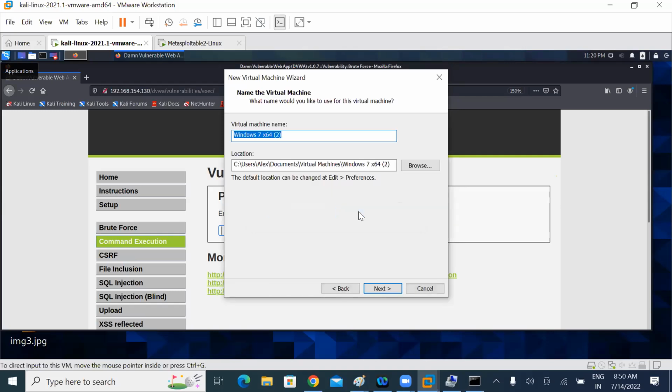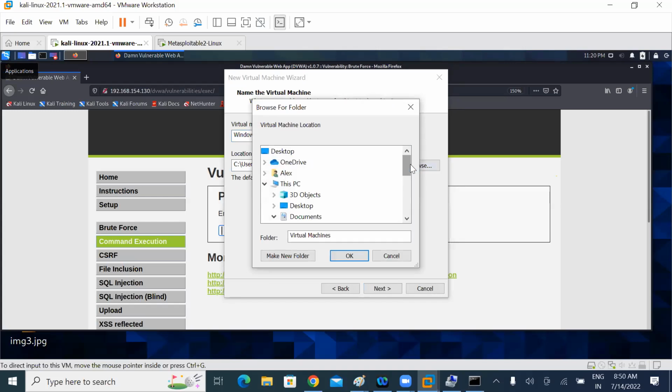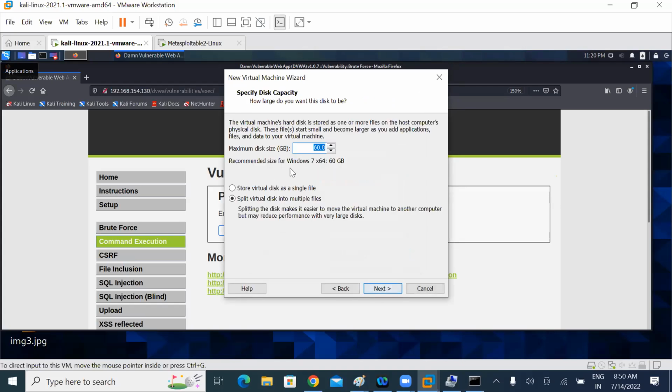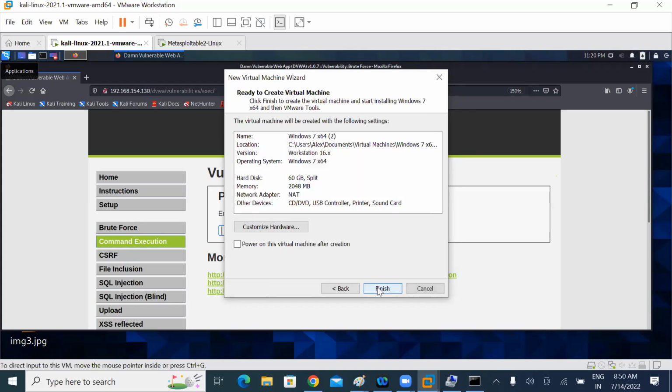Do you want to proceed without the product key? Yes. And ensure your location points to some drive which has space. Don't go with default. If you have the D drive, try to locate the D drive and give some name like images. That's it. Okay. After selecting the path, select next. Let it be 60 GB. Let it be split. Again, click next.